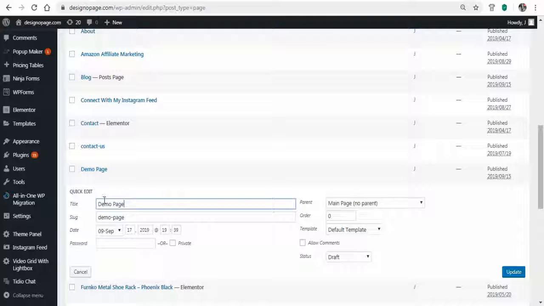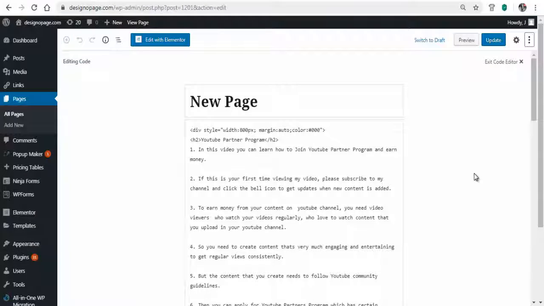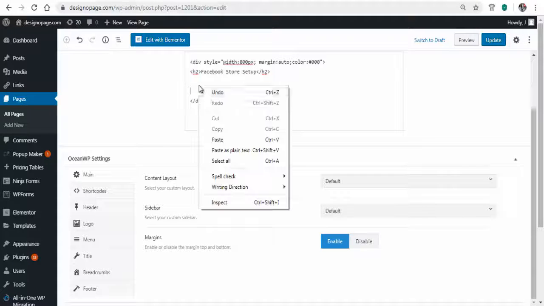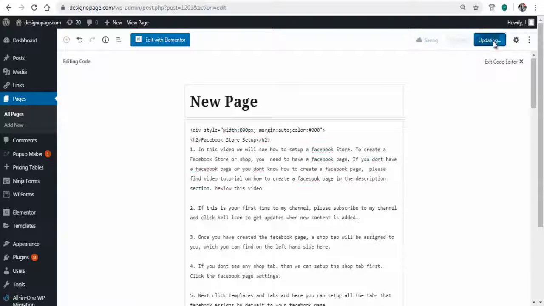Click Quick Edit and change the title and slug for the page and update the draft, or you can publish it here. Next, you can click and edit the page title or the main content in the content section and publish it. You can preview changes to confirm the published page.